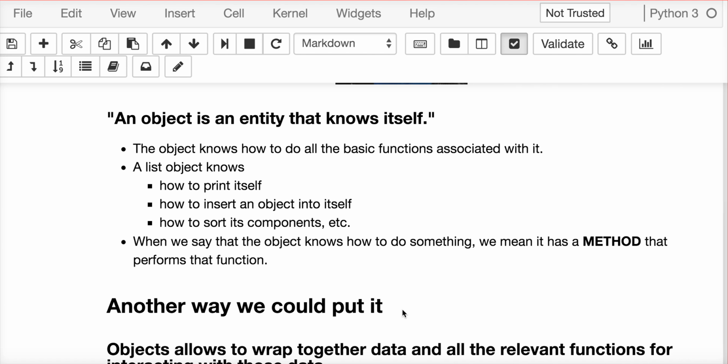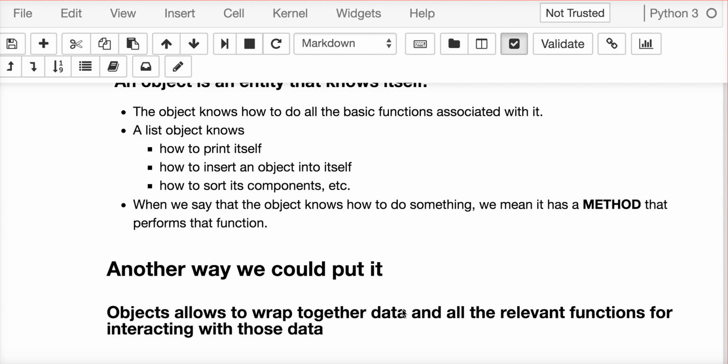Another way that I think about this same idea is that objects allow us to wrap together data and all the relevant functions for interacting with those data. Whereas before we've defined named tuples, and thought of how we would want to represent lab data, for example, object-oriented programming goes one step further.